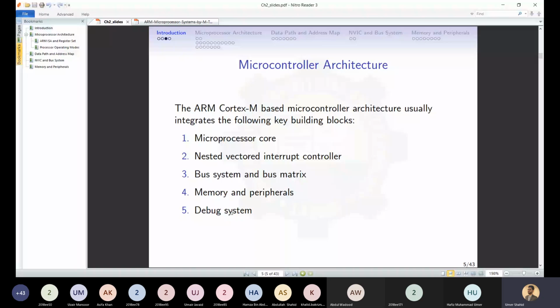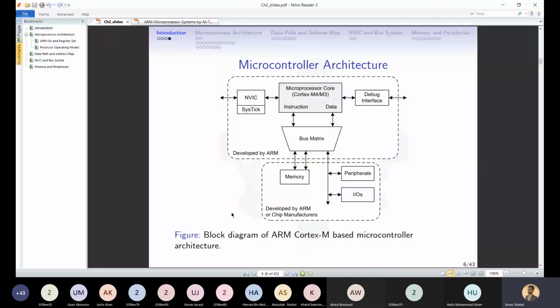So this is the hierarchical block diagram as well. So you will have a microprocessor core, either Cortex M4 or Cortex M3. It will have the NVIC and a SysTick timer. It will have a debug interface. It will have its own bus matrix, and this bus matrix will be connecting your memory, peripheral devices, IOs, inputs, outputs, sensors, actuators, etc. with your microprocessor core.